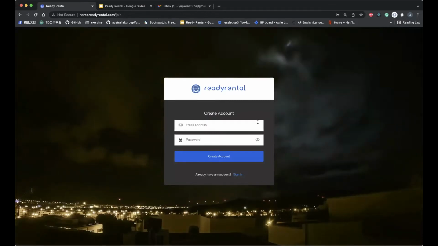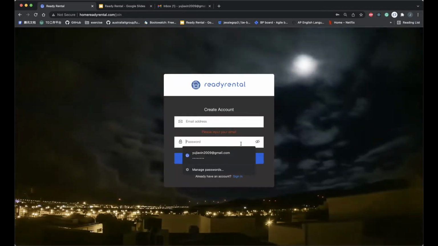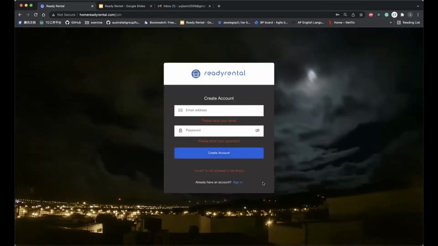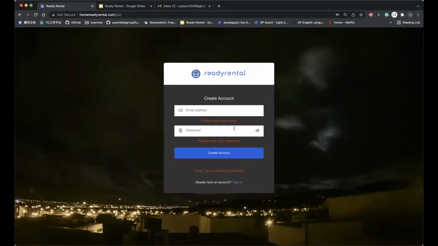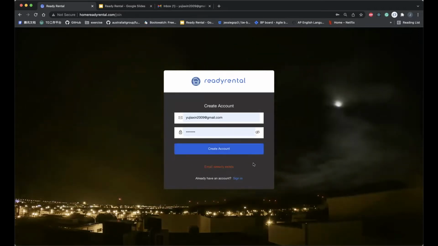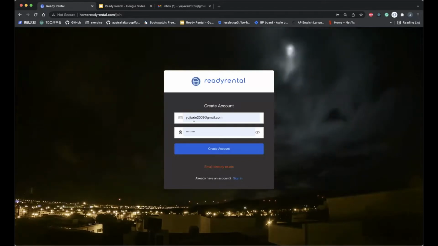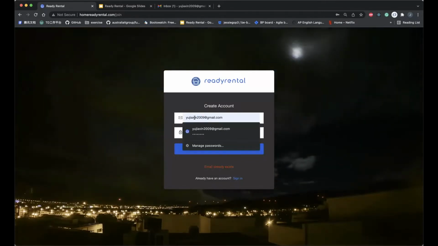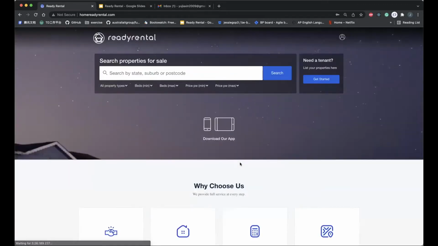Okay, if you didn't input anything in the email or password, or input an invalid password or invalid email, you'll get a validation error message. And if you use an email which is already registered on our website, we also get information that the email already exists. Okay, let's now make a new account. And after you input the information, your account will be created.